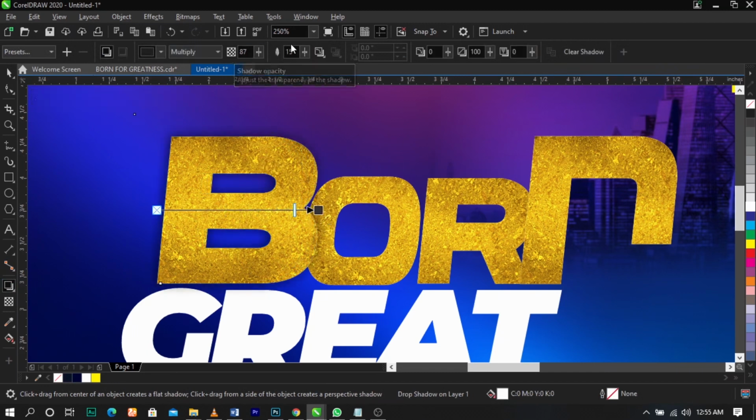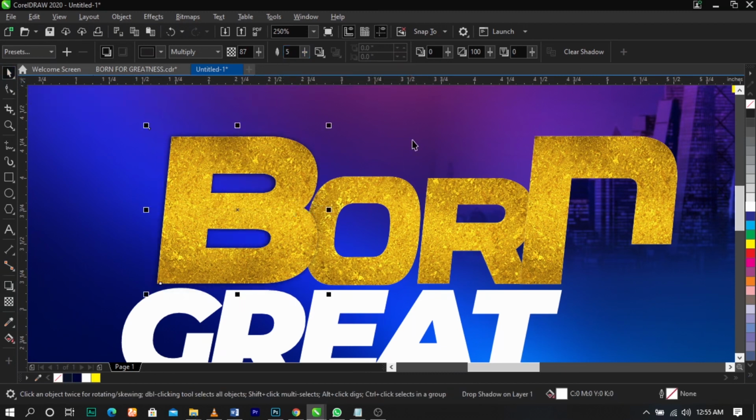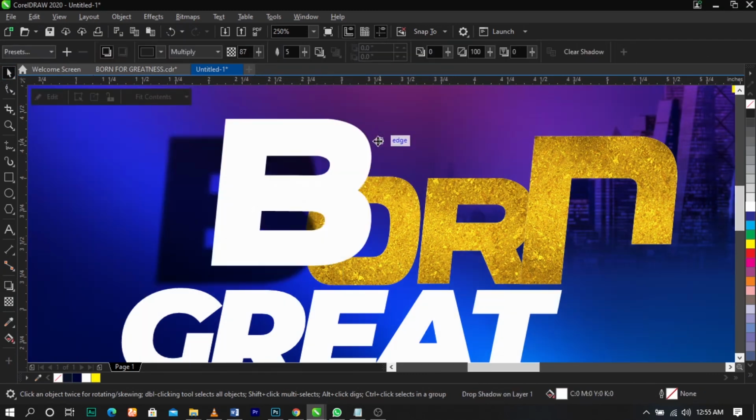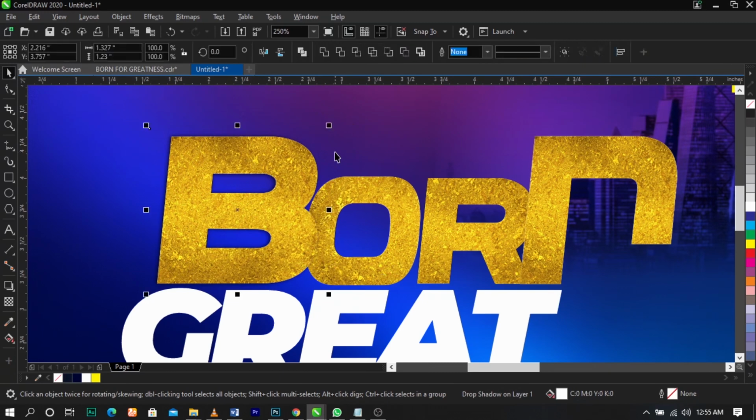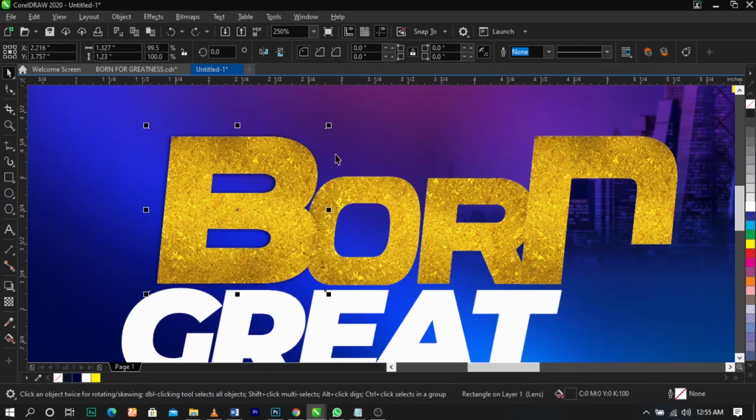Now under the property bar, select the feather, which is here, shadow feathering, reduce it to 5. So once you do that, drop the tool, and as you can see, the shadow and the letter B is together. So select Ctrl K on your keyboard to break the shadow and the text apart this way. So as you can see, it's actually apart.